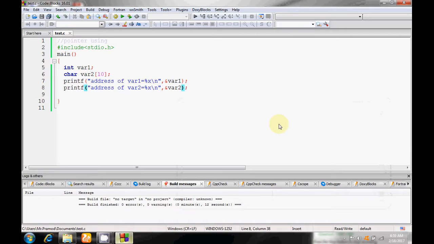A pointer is a variable which contains the address of another variable. So we are using pointers over here. This work was done without a pointer variable. Now this work will be done with the help of a pointer.